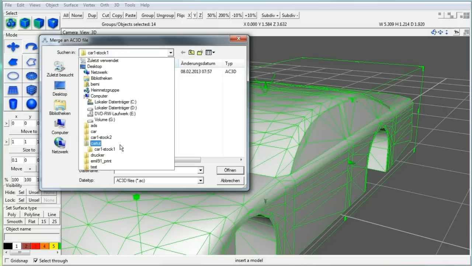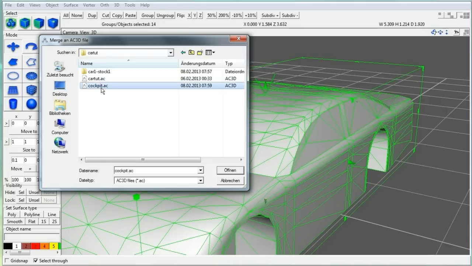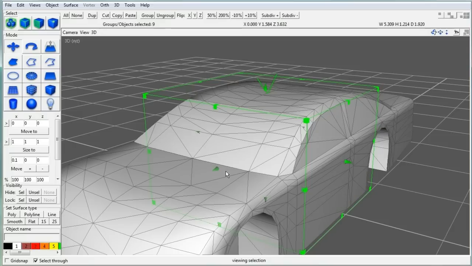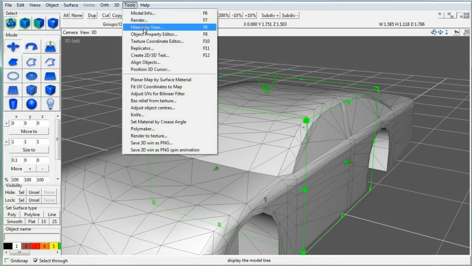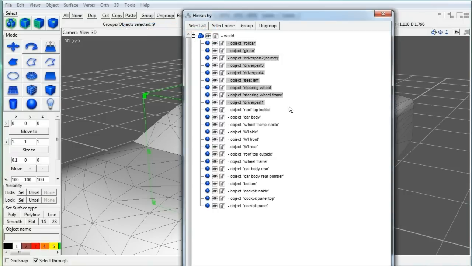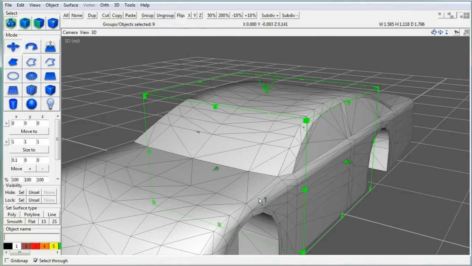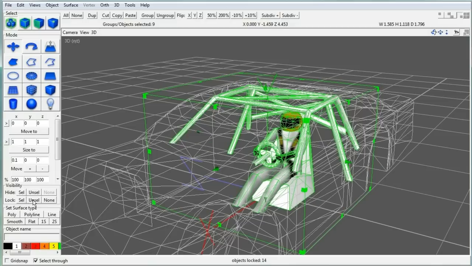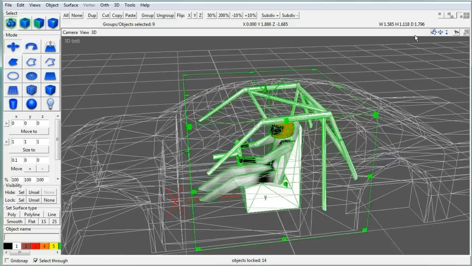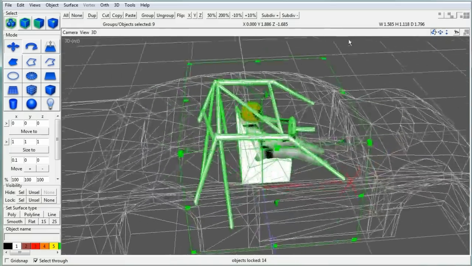Now I am importing the previously saved cockpit into the tutorial car model. Right after the import, I quickly check the model hierarchy. Every new part should be attached directly below the world object. Yep, this seems okay. Then I start adjusting the size, width and position of the imported cockpit parts such that it fits our model.